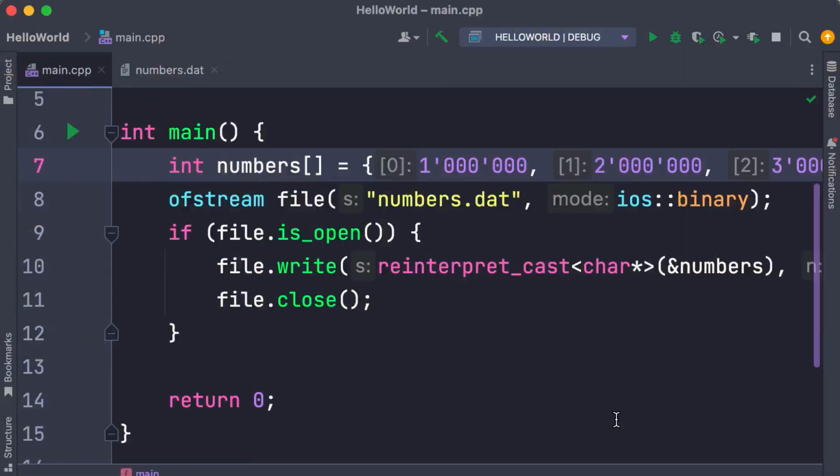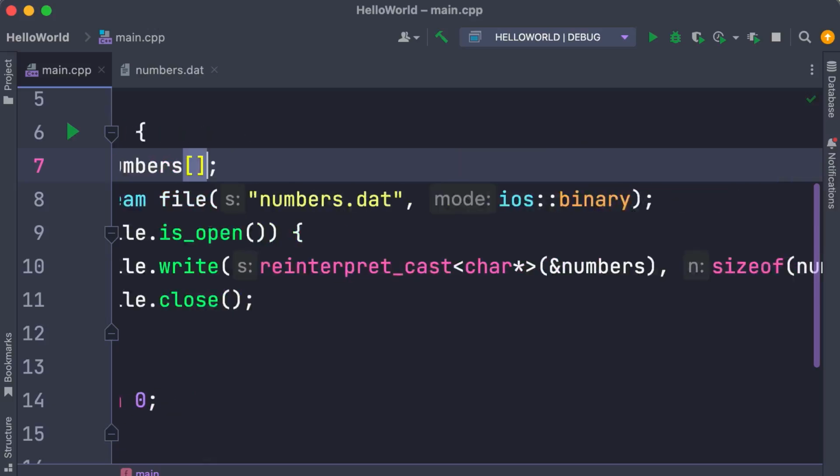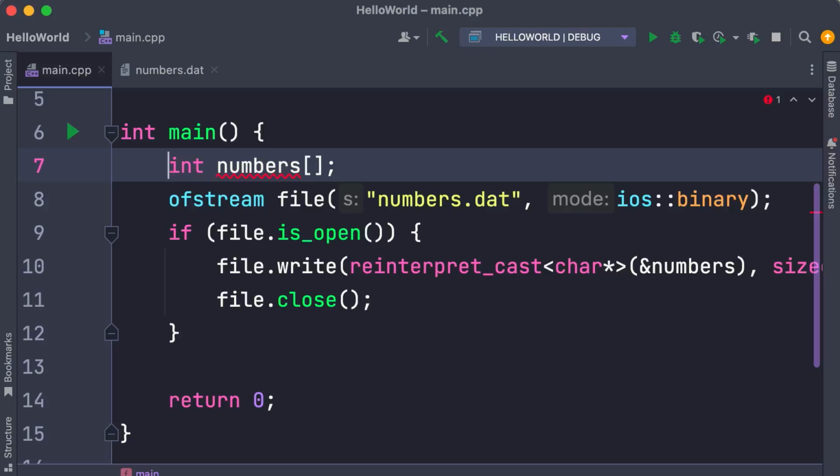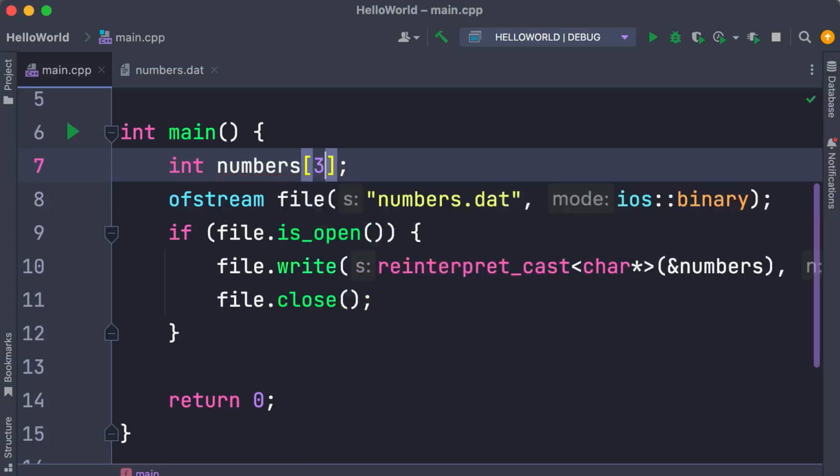Now, to read our binary file, first we need to remove the initialization of this array because we're going to read these numbers from our binary file, right? We just have to give this array a fixed size of 3. Now, we'll come back to this shortly.